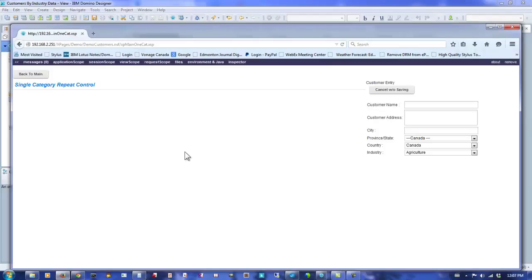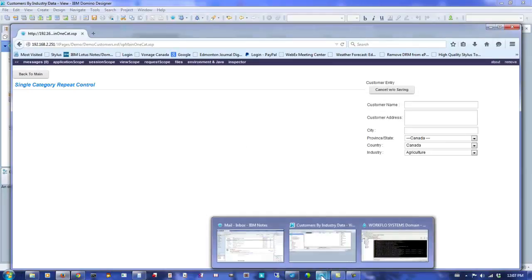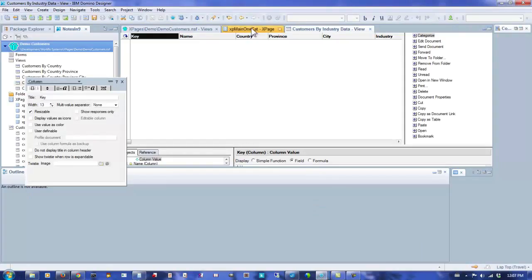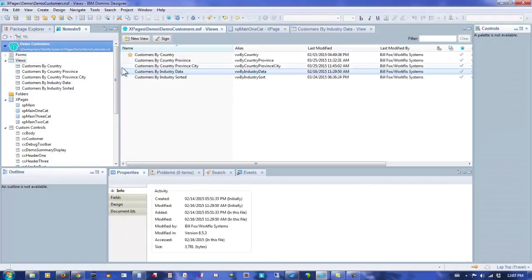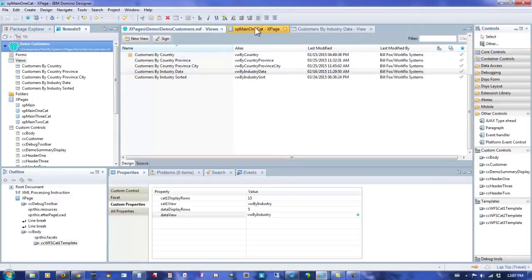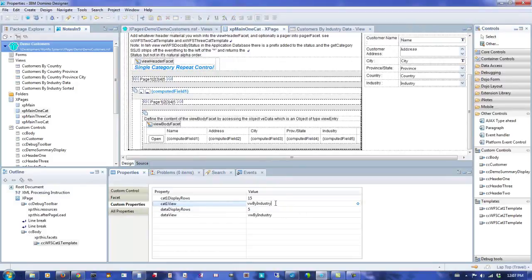Okay, I've switched over to the browser, and I don't have any information in here. I've made a mistake over in the designer, so I want to open this and take a look at what the problem is. If I go to the views, I notice it's by industry data. So I need to change this to industry data, and this one to the same thing. Save it, and now we'll go back over to the browser, and it should be working correctly.